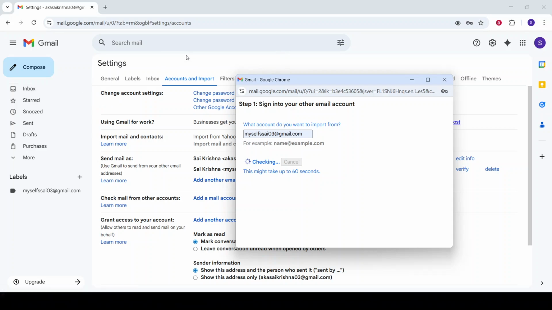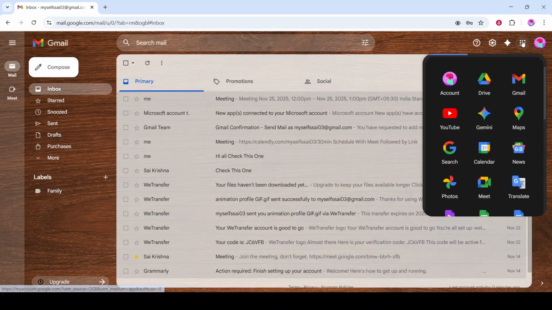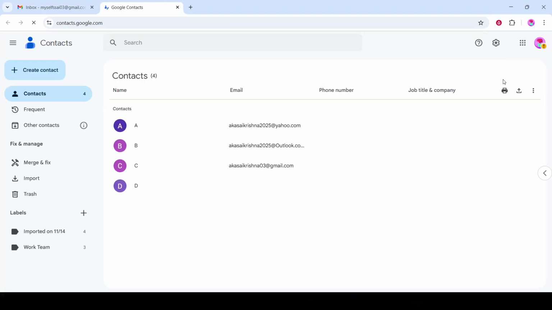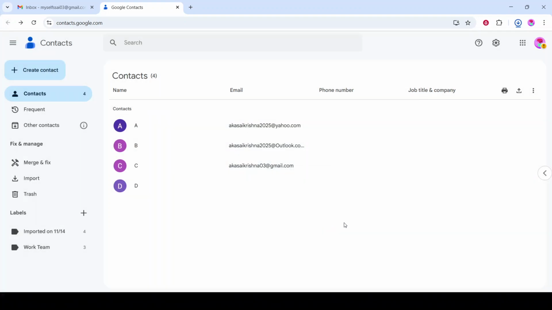To make sure your contacts arrive exactly as you want them, you can also export them from the old account and import them into the new one. In the old Gmail account, open Google Contacts. Click Export and choose the Google CSV format, which is designed for moving contacts between Google accounts. Download the CSV file and keep it handy.